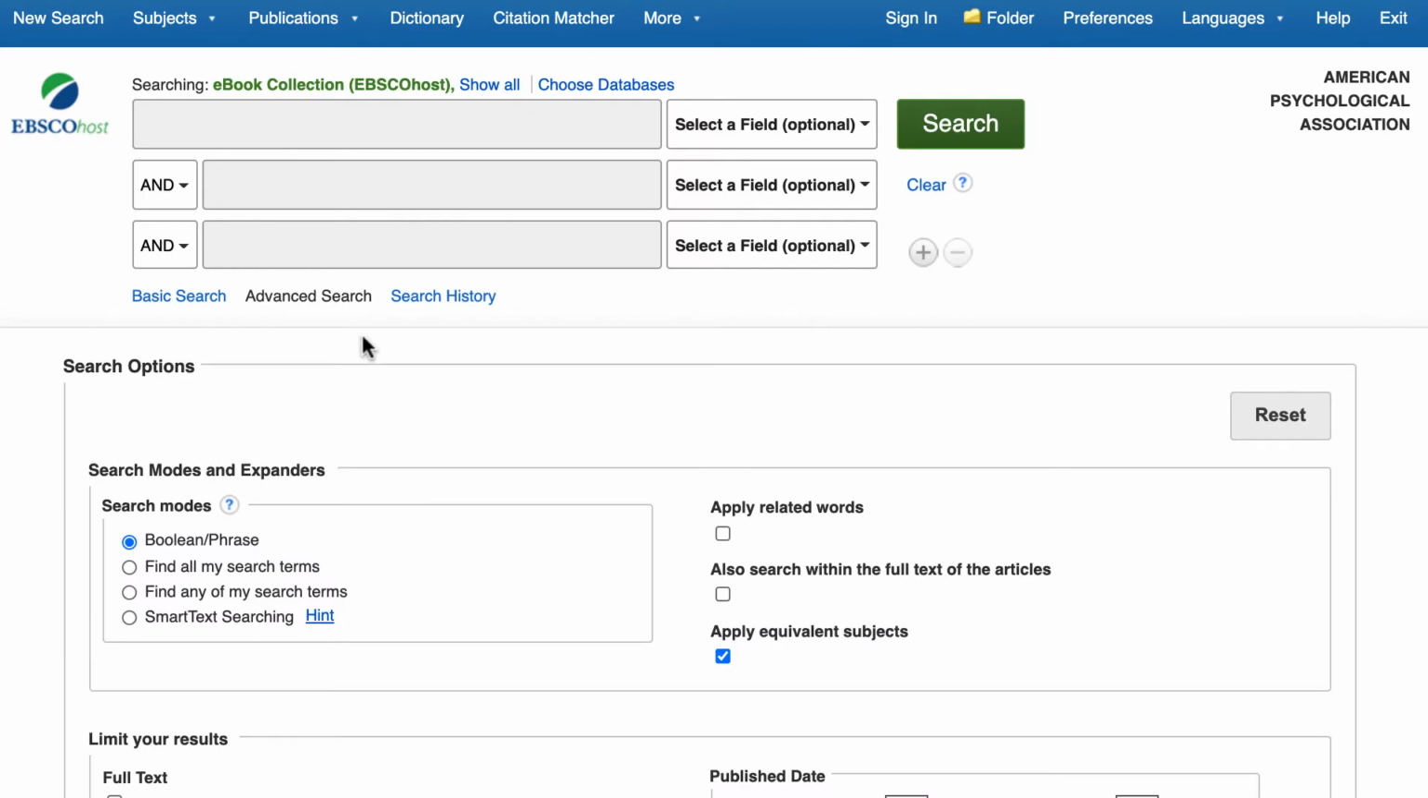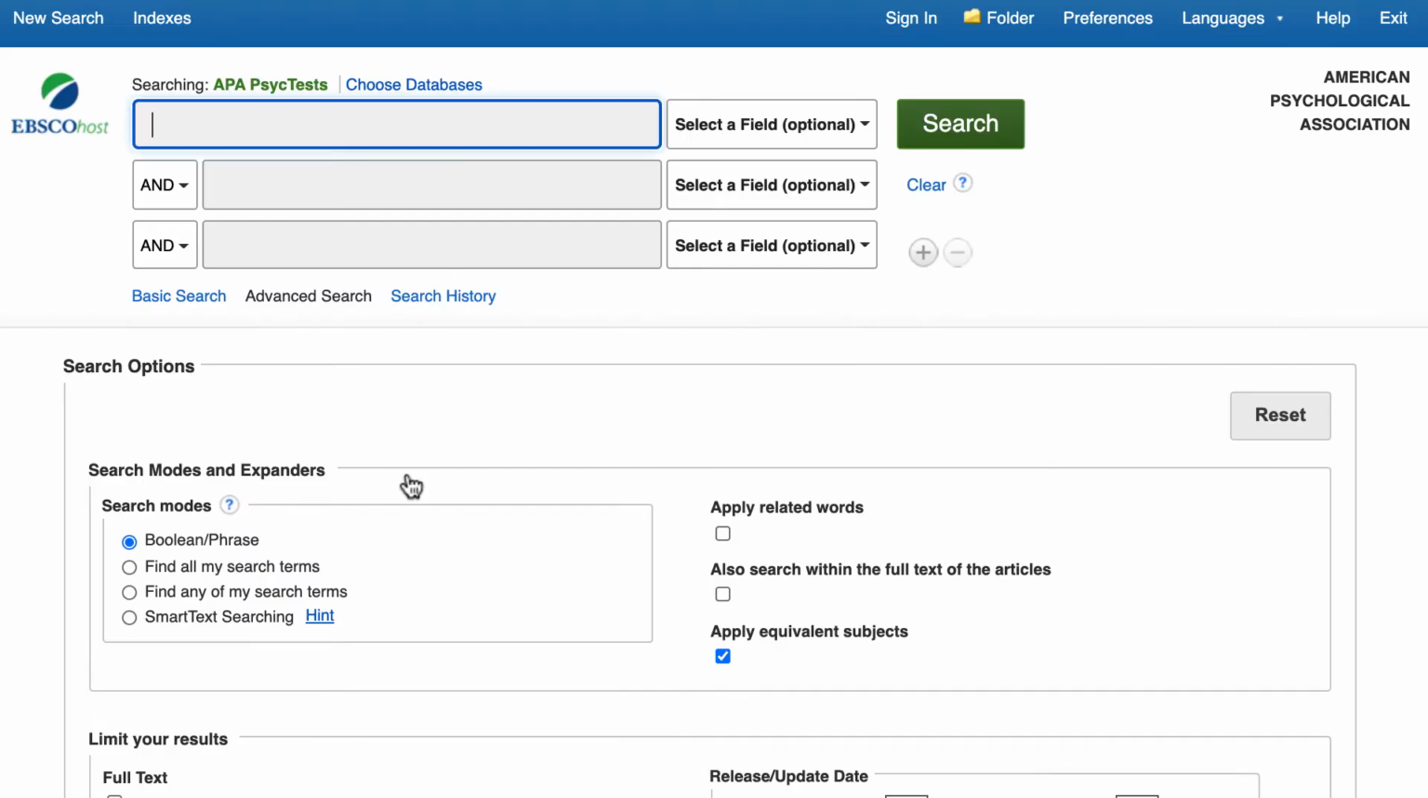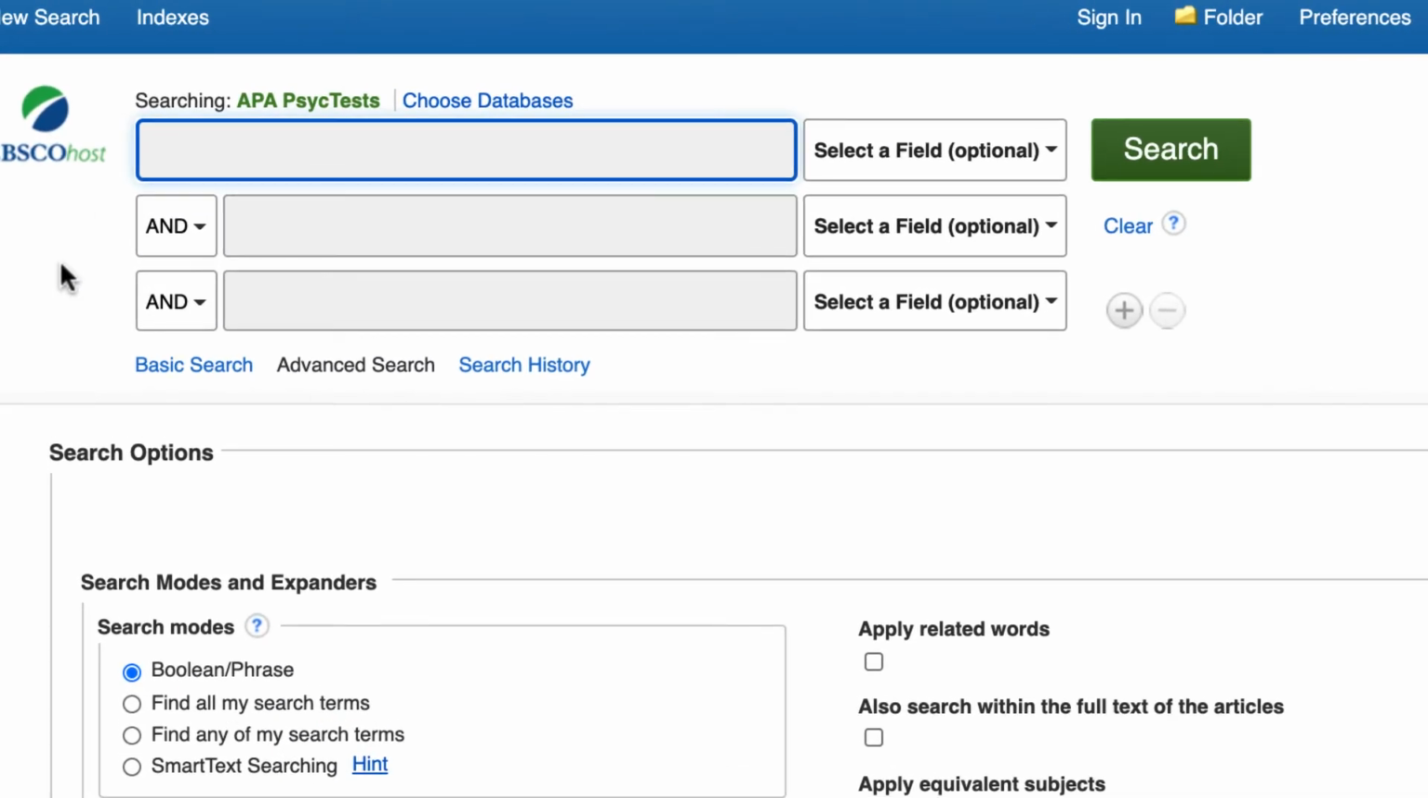First, we need to access the database. From EBSCO's Advanced Search page, select Choose Databases. In the pop-up, select APA PsycTests and deselect any other databases. Now that we're in APA PsycTests, type "self-compassion" in the first search box.